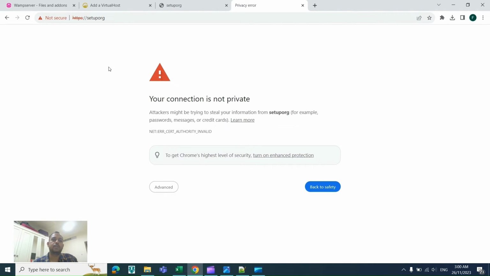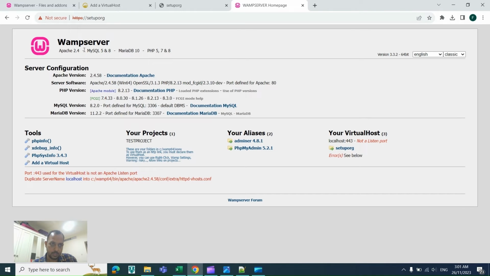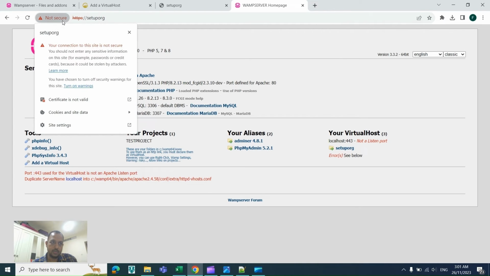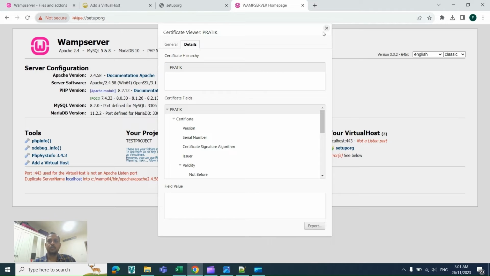Generally, our certificate is not authorized by a public authority like GoDaddy or DigiCert, or whichever you are using. That's why the browser is giving this error. If you click advanced and proceed to setup, you can see our URL now with HTTPS. If you go over here, you can see the certificate validity, the common name, the organization name, whichever details you have inserted. All these details you can see over here.